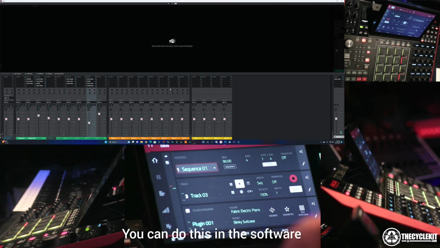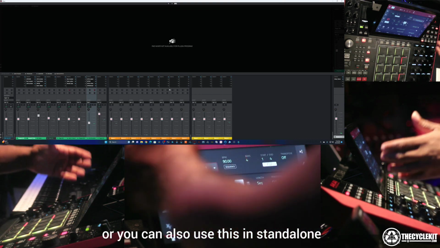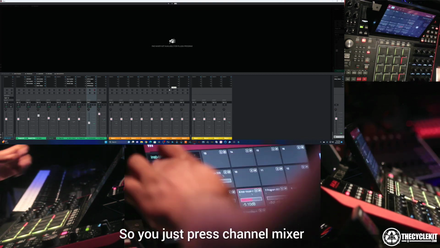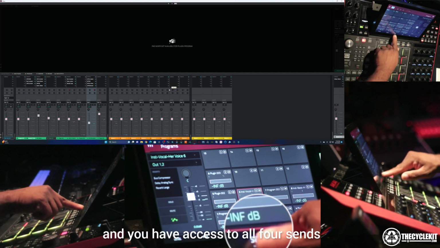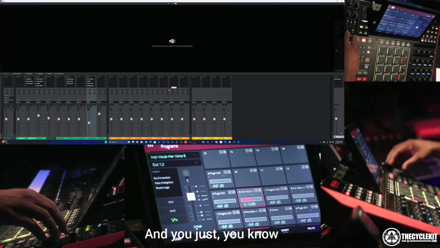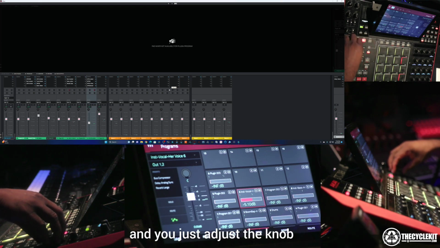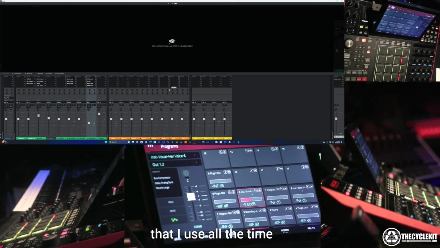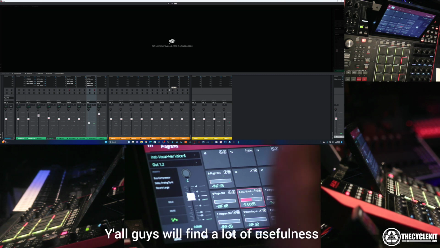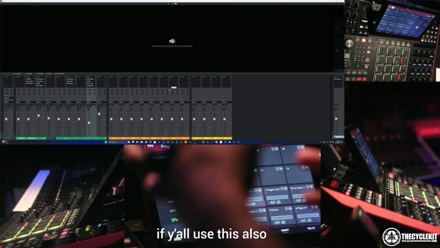Do this in the software, or you can also use this in standalone. So you just press channel mixer, you press the synths, and you have access to all 4 synths, and you just, you know, click on whatever sound you want and you just adjust the knob. You know what I mean? That'll give you the synth tip that I use all the time. Y'all guys will find a lot of usefulness if you use this also.